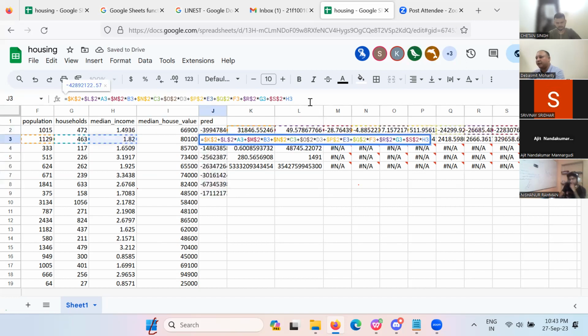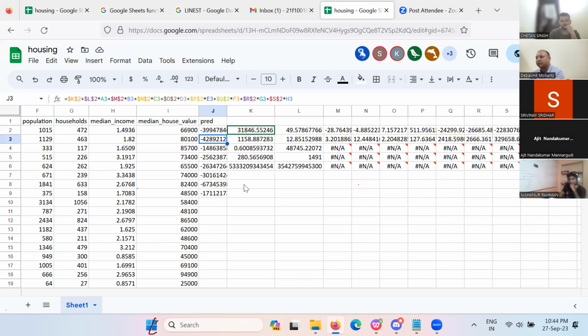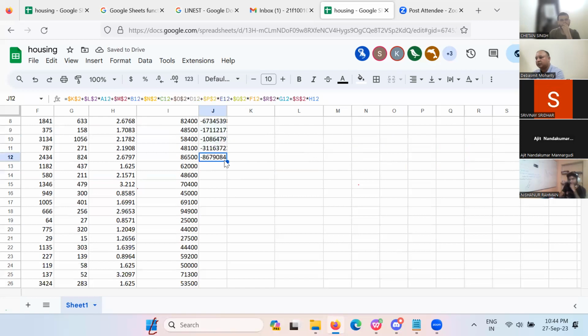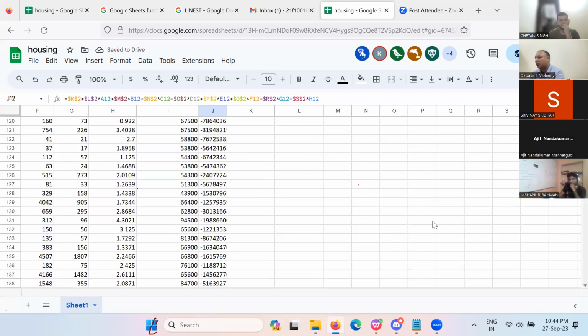If you can see here, L and M, all these where I put the dollar sign, they are not changing. This is becoming 3. So as I go down the rows, it is changing. Let's double click. Yeah, all the values are coming out negative.